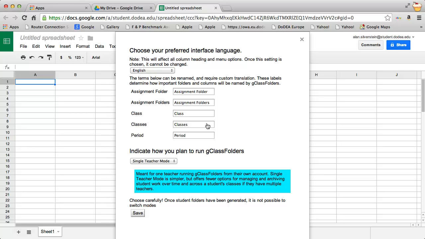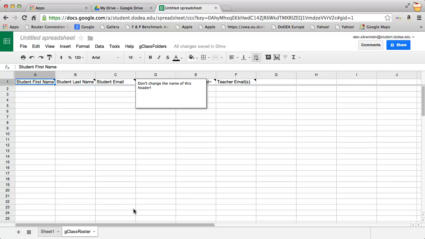You want to leave this in single teacher mode unless you're doing it as a school, and I think right now we're probably all in single teacher mode. So I'm going to go ahead and save, and it's going to add some captions here. Now, if I had a list on a spreadsheet of my students, I could just paste in their first names, their last names and their email. For the class name, we'll add that.